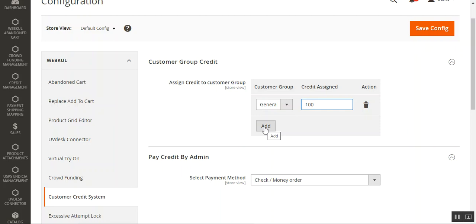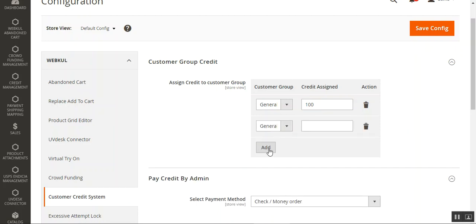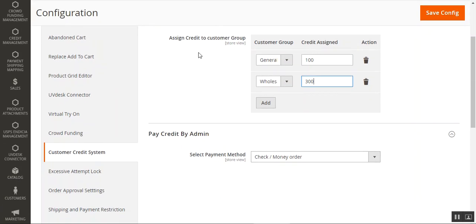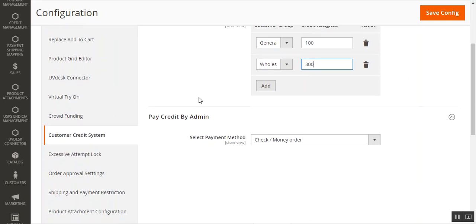To add more customer groups, we can tap here on the add button, and that brings up the section to choose a customer group and to assign the credit basically. So that was about how to assign the credit to the customer groups in whole.